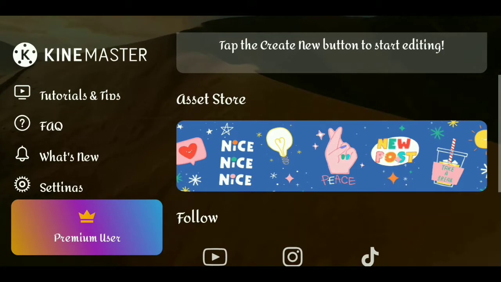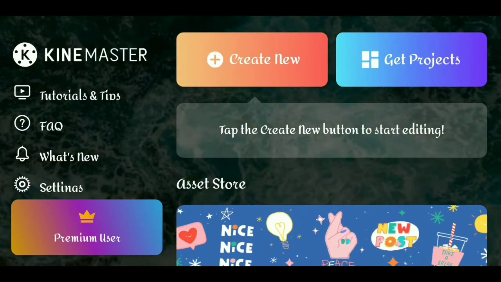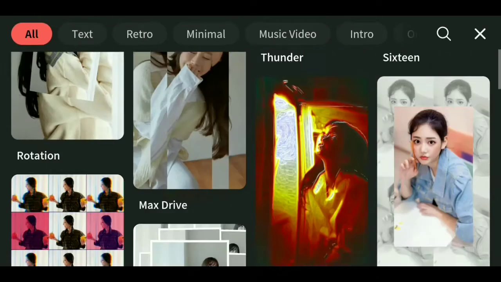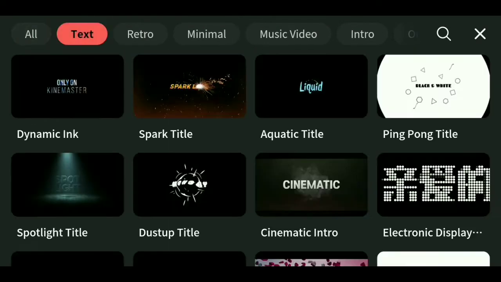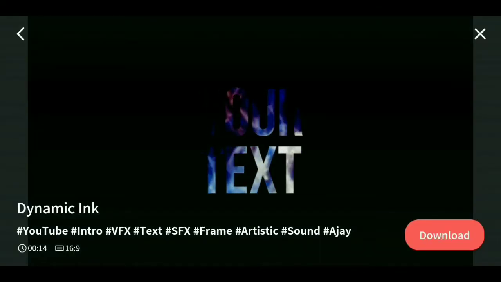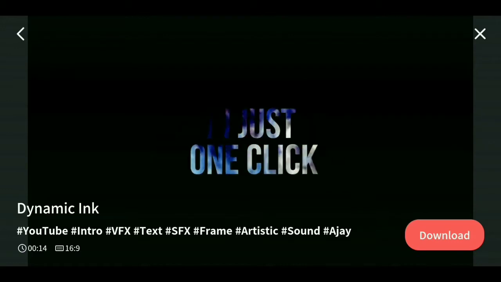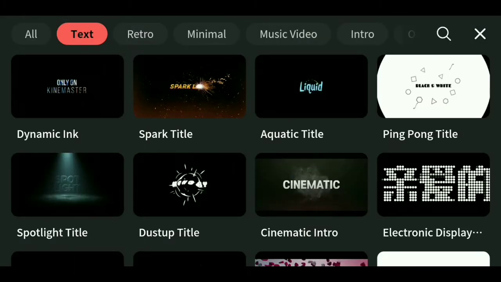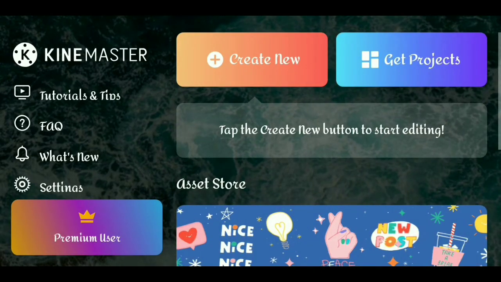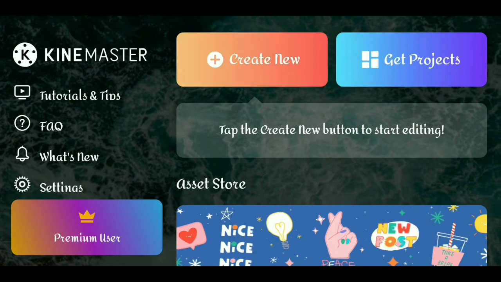Back all out of this and you will see the Get Projects feature. So you can download a project template from here. Now tap the Create New button to start editing.